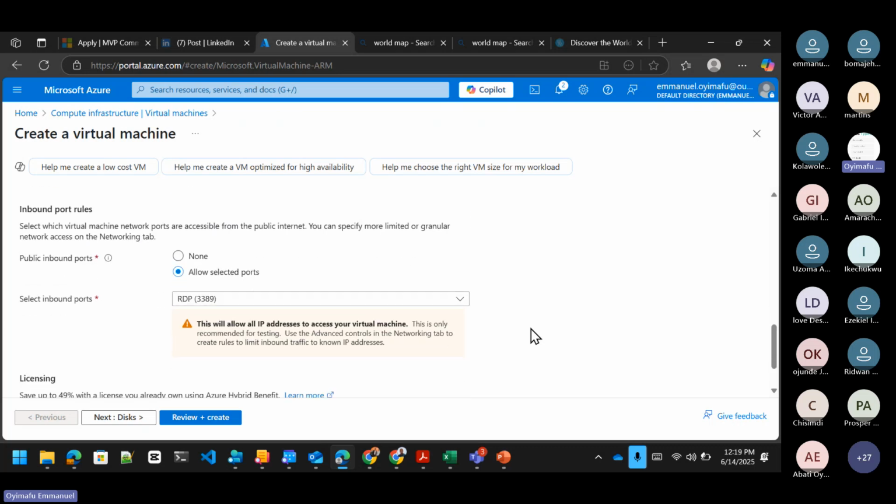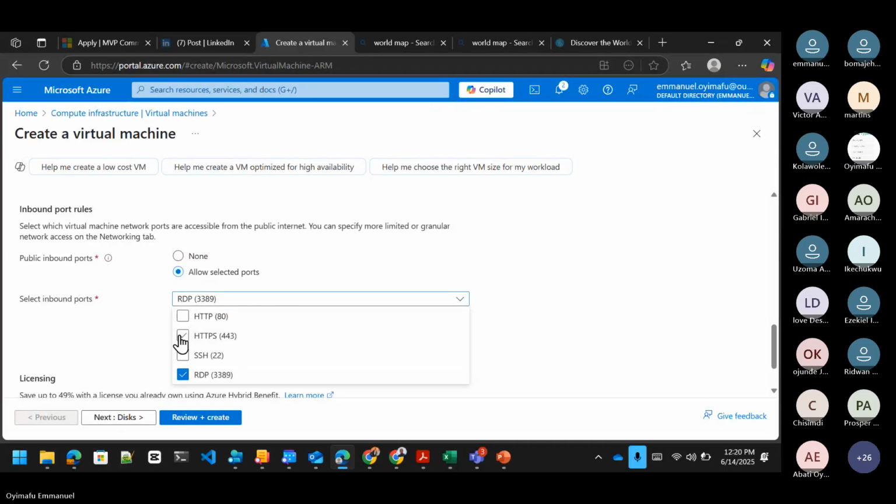So now for public inbound ports. These public inbound ports are ports that you want to be able to access that server from outside. So we have several inbound ports. You can allow RDP, you can allow HTTPS, you can allow HTTP. Depending on you, you can even allow port 22. But if you are allowing all these ports from here, it is not the best, because what it means is that you are leaving it open.